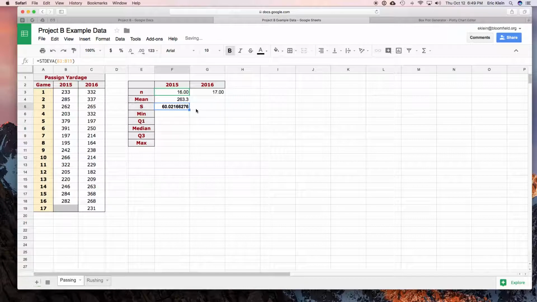Sometimes you'll get numbers like this, where there's way more digits than you want. First, I'm going to unbold that, and if you come up here to the decimaler, you can hit it several times, and if your numbers are as big as mine are here, one decimal place is probably good. For the minimum, it's just what you would expect.